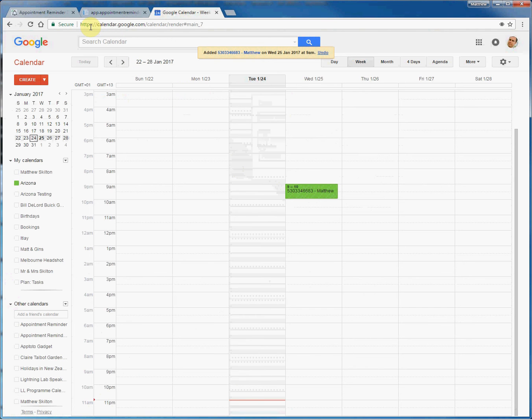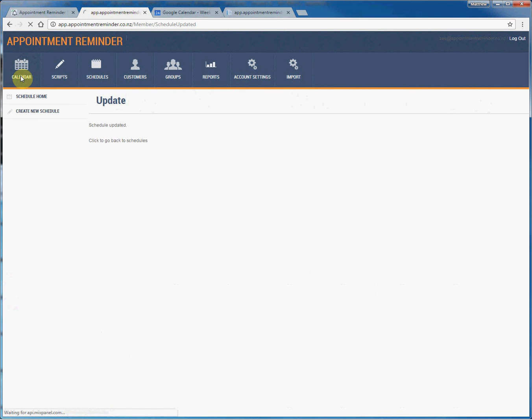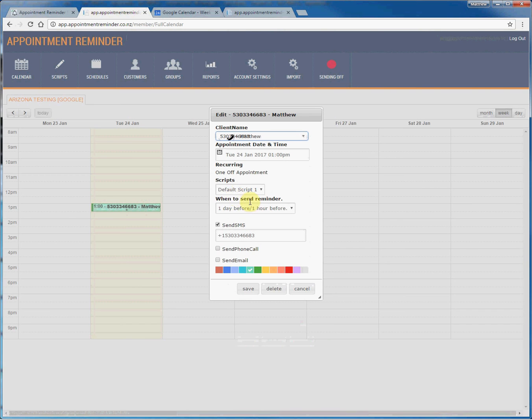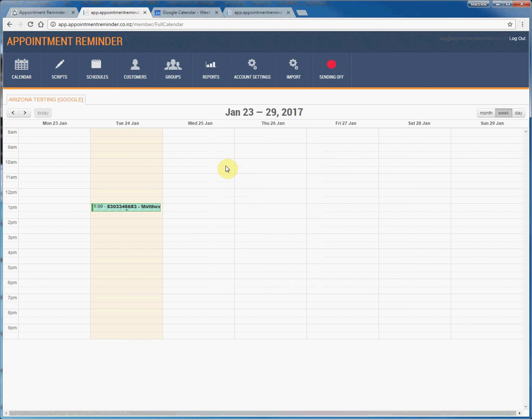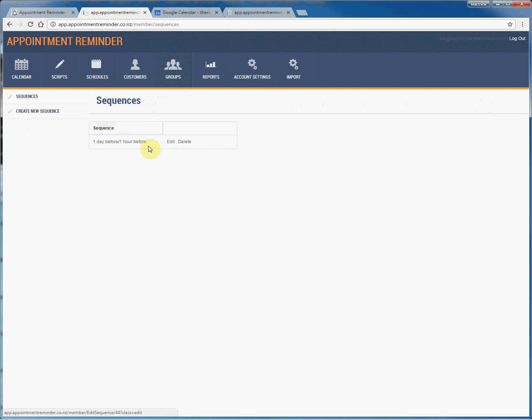Now if we jump back over to Appointment Reminder, so if we go back to the calendar, you'll be able to see that the appointment here has been set up, and if we click on it we can see that the when to send the reminder has been set to 1 day before, 1 hour before, and that's all there is to it. If you want to set up multiple sequences for different calendars, then obviously you just need to repeat the process. So go back to account settings, click on sequences, create a different sequence and then assign it to a different calendar. And you can have different sequences for multiple calendars.